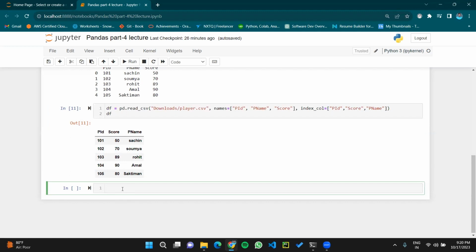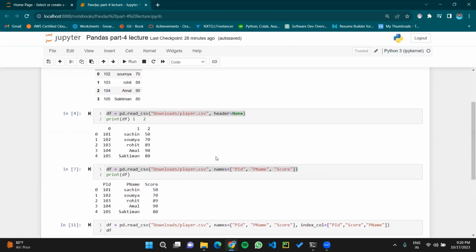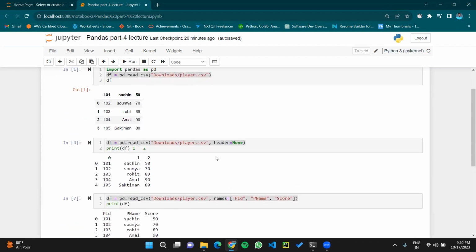So these are the normal things: how to make a column the index, how to give columns names, or if they are taken by default as the header row. But how can I skip this index with header equal to None? So these are three basic things.